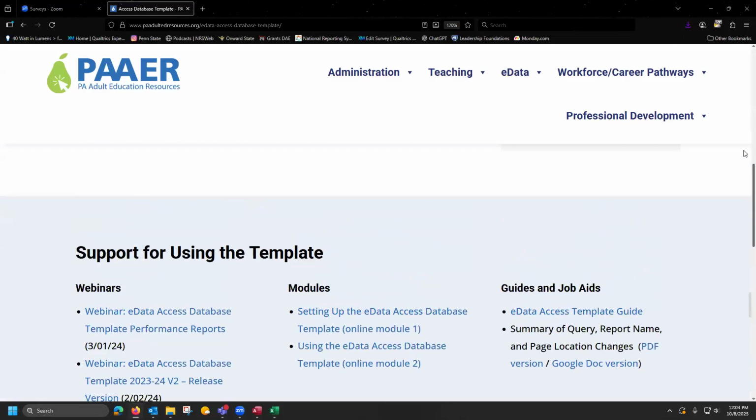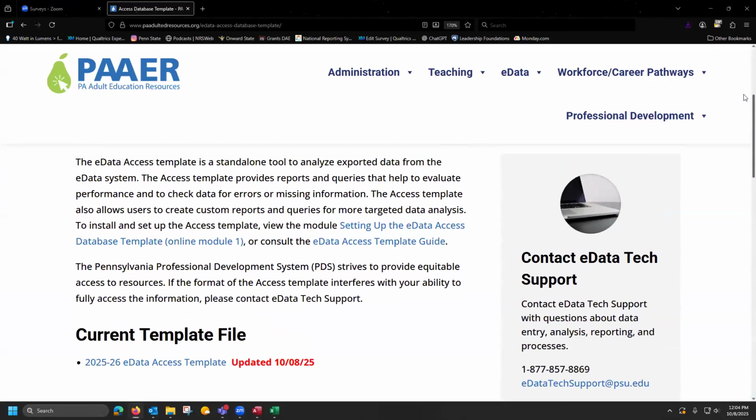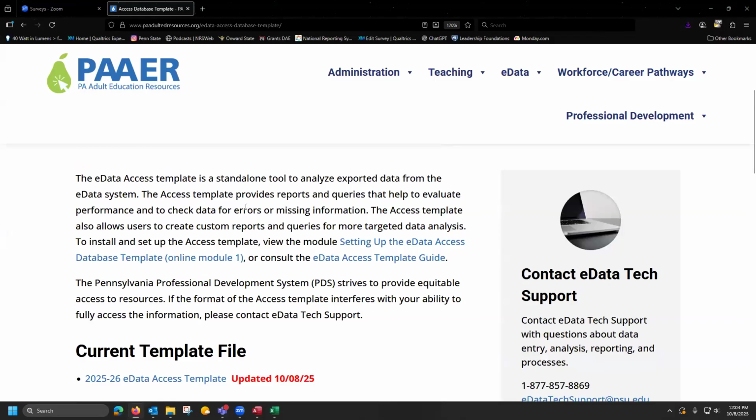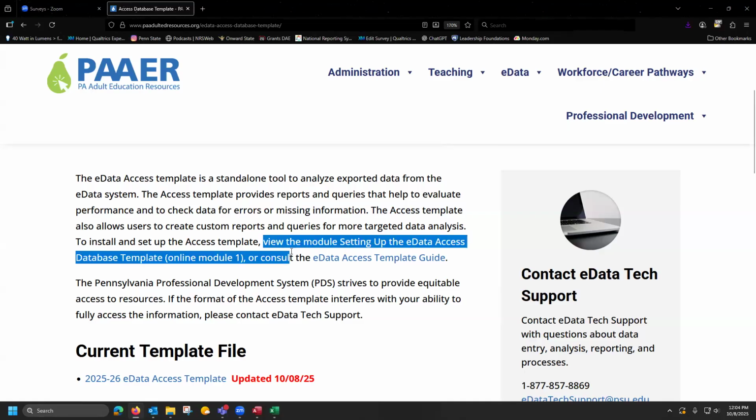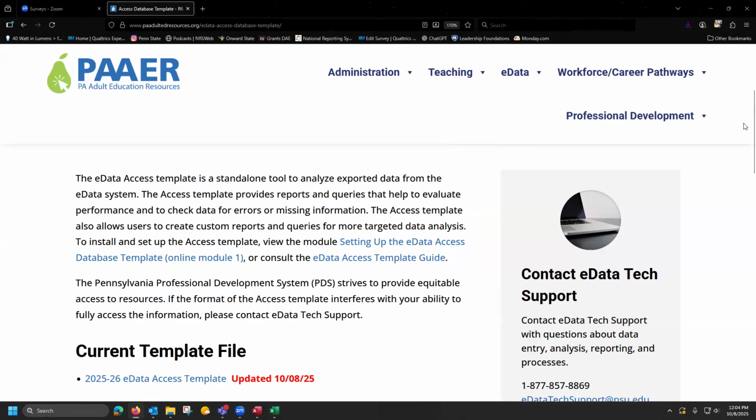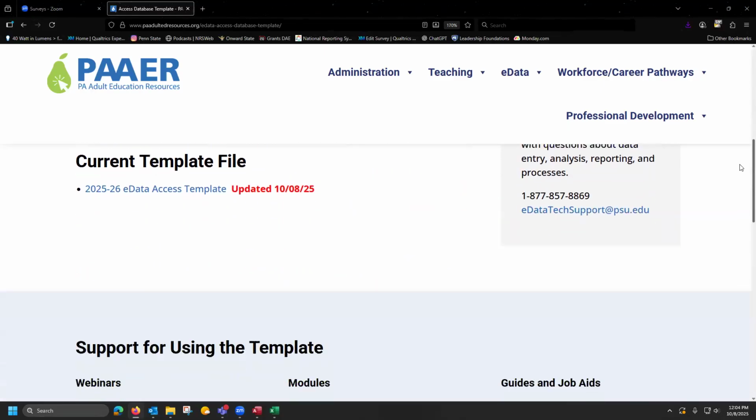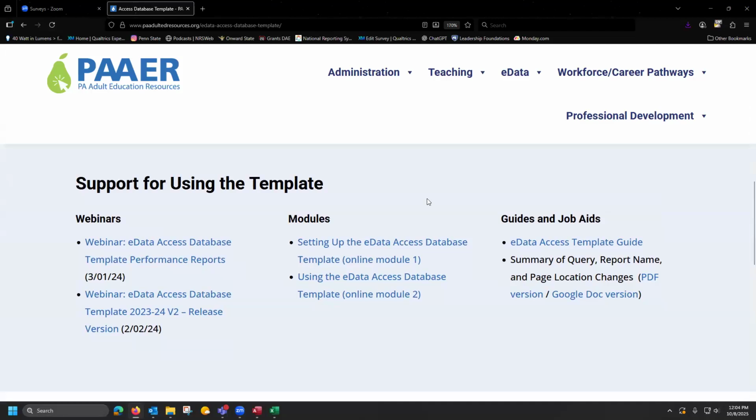If you need some resources or support in running the template and actually getting the export from eData into the template, there are two modules here. You can see there's a mention of the modules up in this section at the top, but also links to the modules themselves down here. The first is setting up, which walks you through the process of aligning the export from eData on your machine with the Access database template file and putting those two pieces together to what we call populate your template.